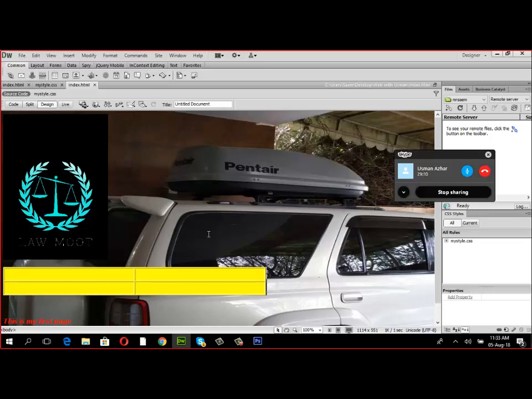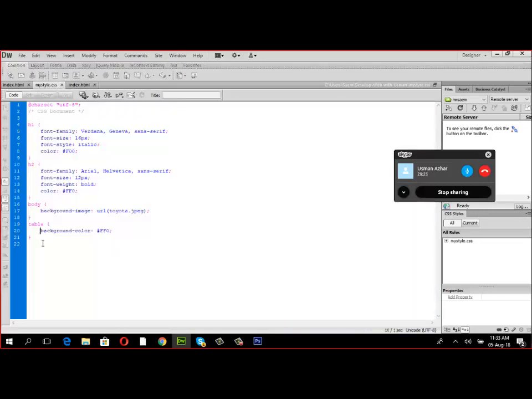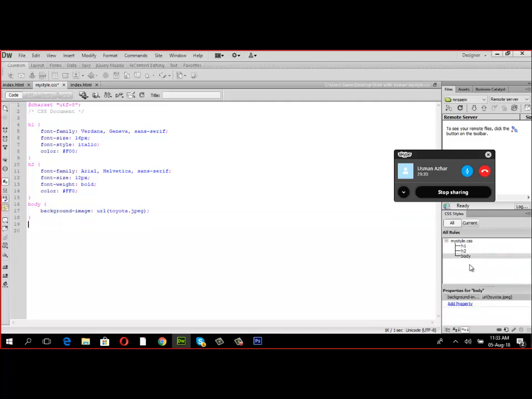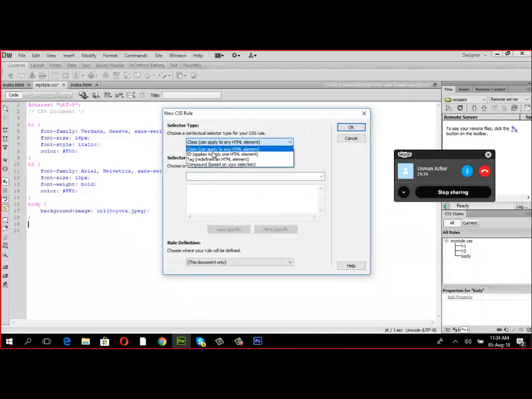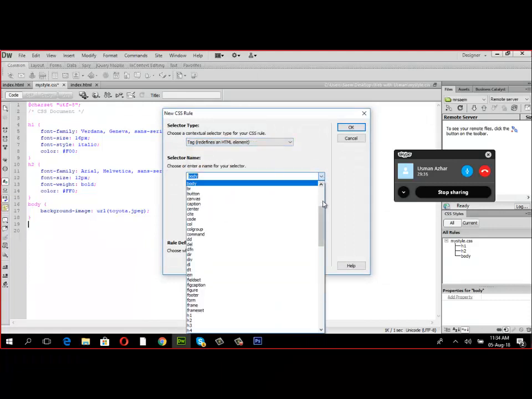Can you tell me how did you open that option? Which button did you press? For the customization of the table, color. I came here. I'll make it again. Which button? New. New tag. CSS tag. Table.